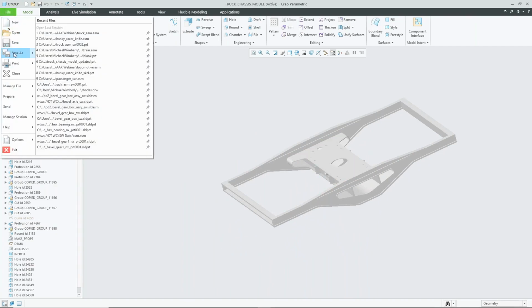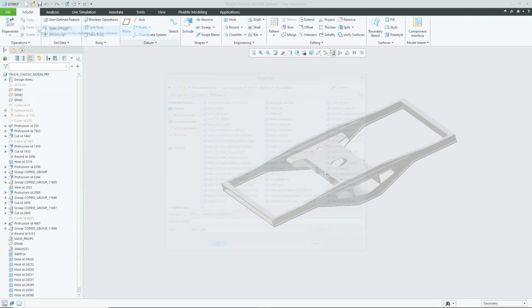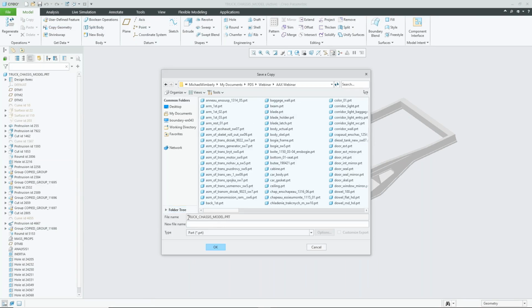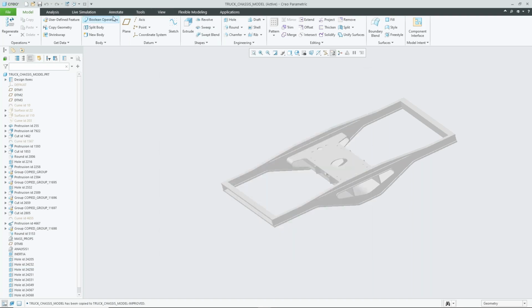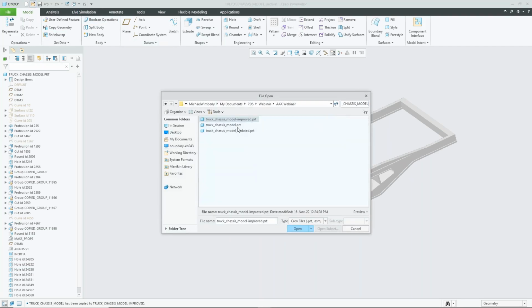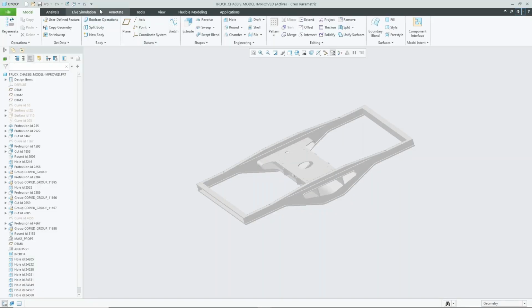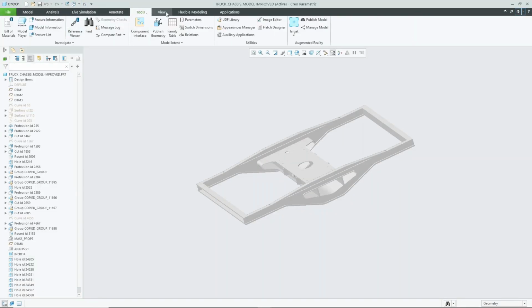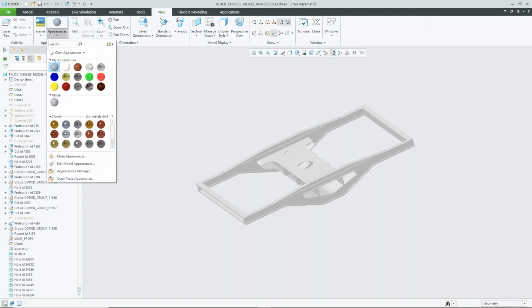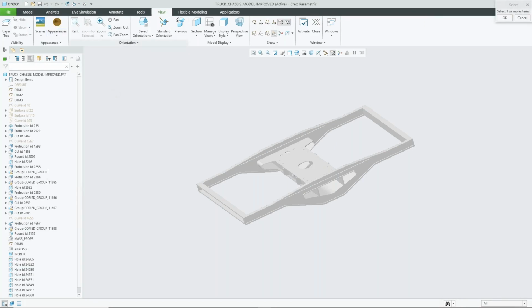file, save as, save a copy, and I'm going to call this truck chassis model dash improve, because once again, everything is better. And just so we can see it, I'm going to go ahead and just change the color so we can actually see the differences in that one and another one.